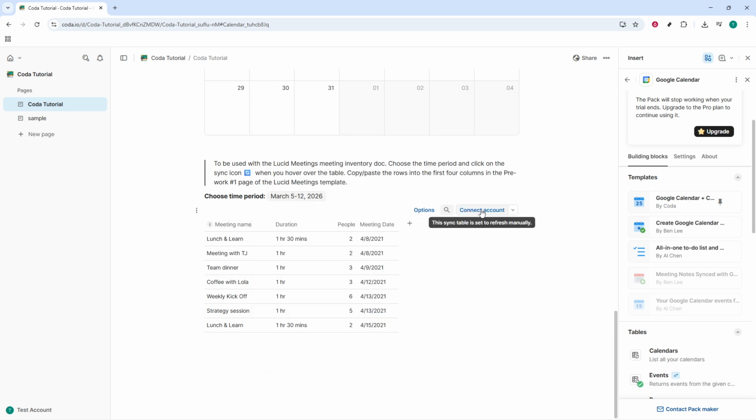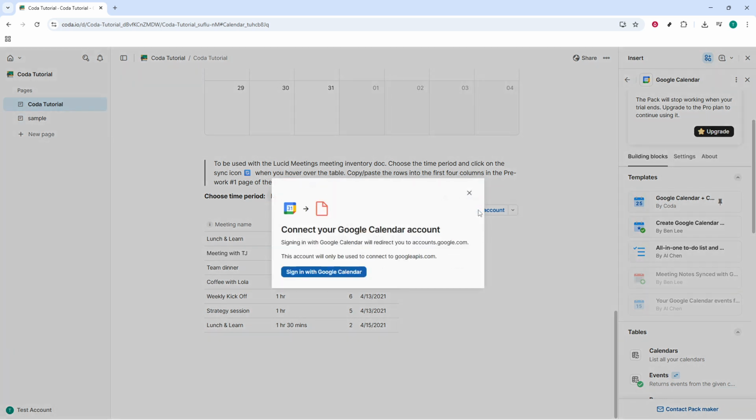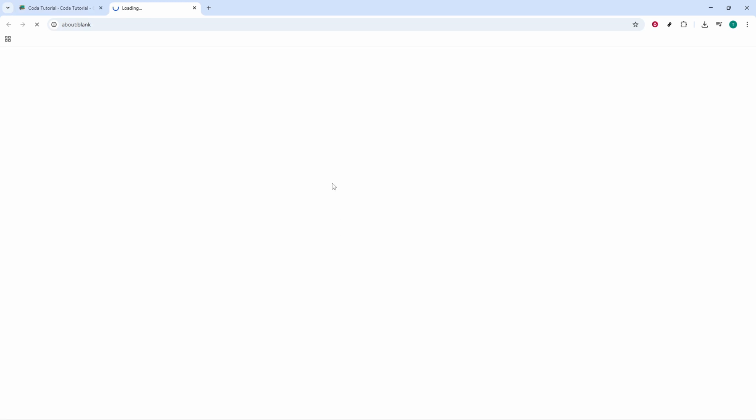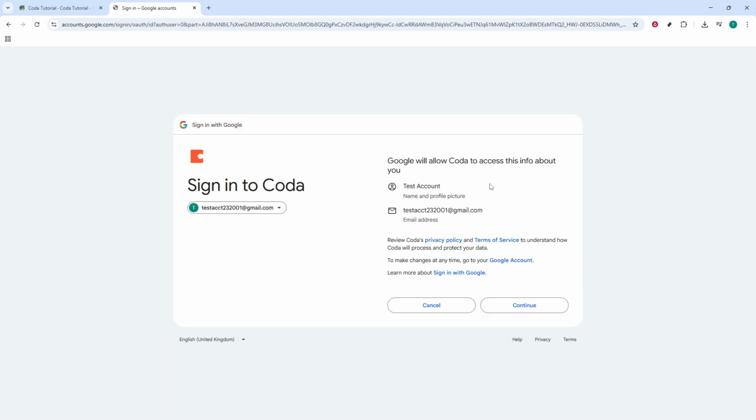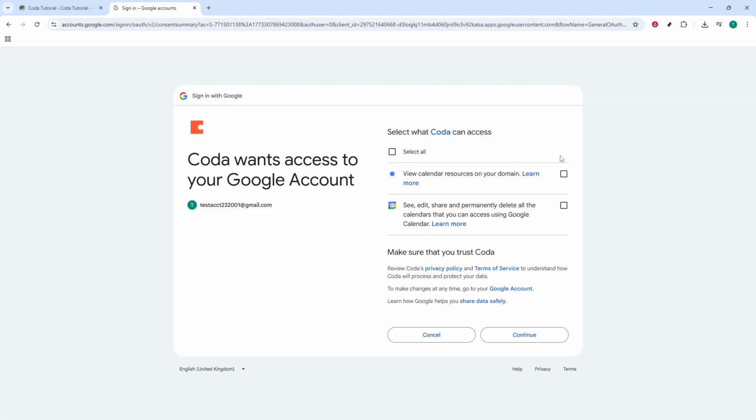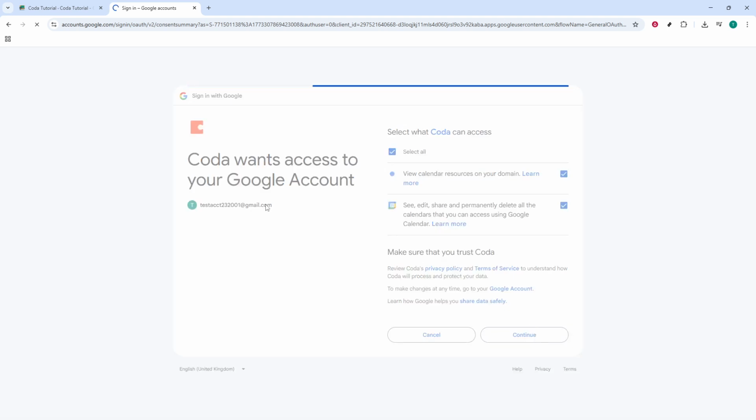Next, follow the on-screen prompts to connect your Google account. You'll be asked to sign into your Google account and approve the permissions Coda needs. These permissions allow Coda to read your calendars and, if you choose, create or update events on your behalf. The exact permissions you see are what enable core features like syncing events into tables or scheduling directly from the doc. If you're wondering why this is necessary, think of it like giving Coda a key to access just the calendars you use with this doc, nothing more.